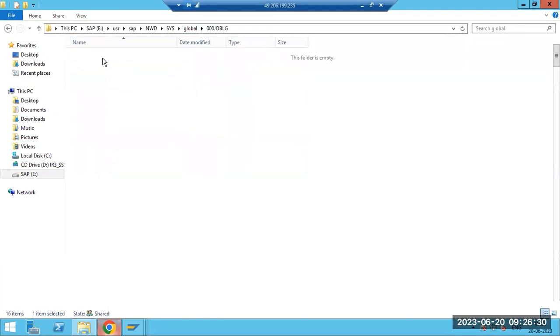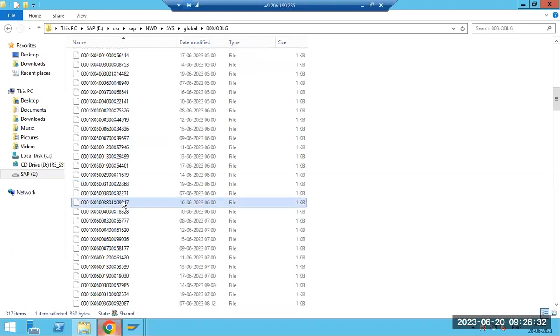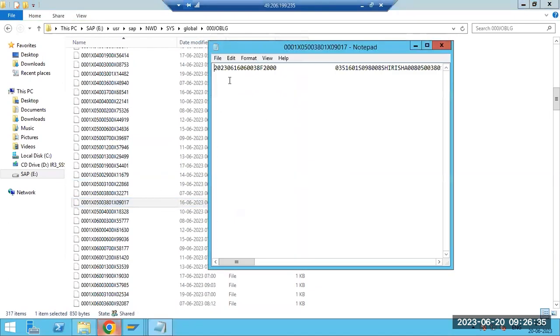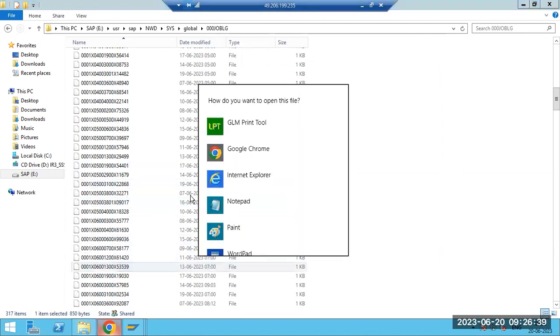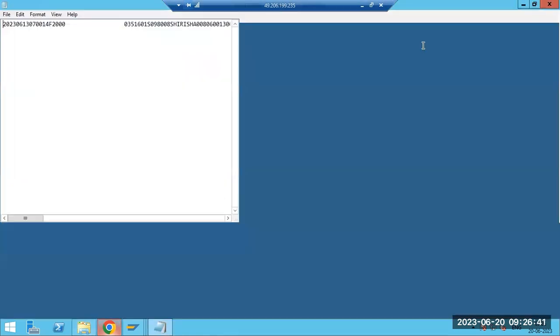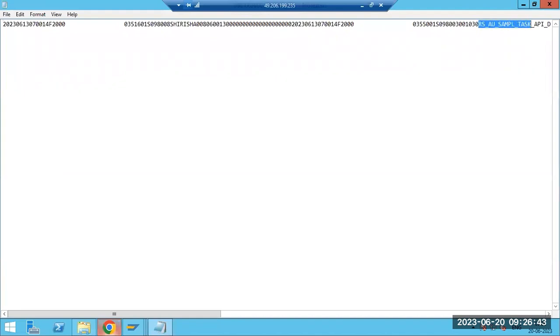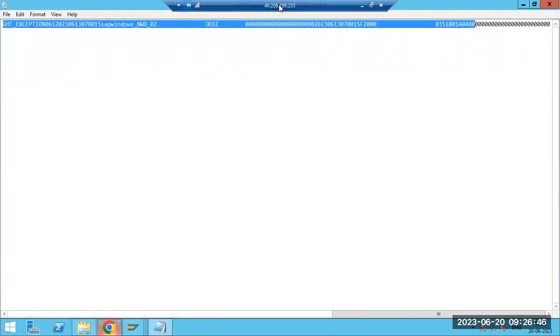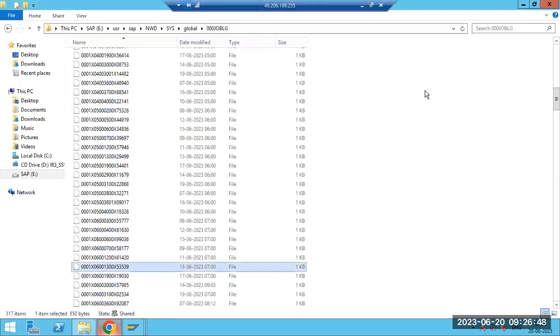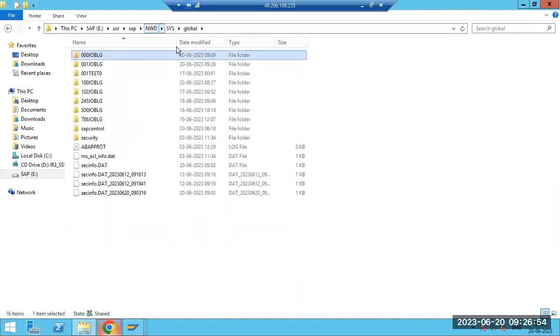Suppose you go to the job log folder, you can see how many jobs are completed. All the job related information will be available here. All the job names, what the job name is. The job logs will also be stored under which user. Everything will be stored in these files as well. Not only in SM37, go and check it out. At OS level, in the sys global directory, you can check these folders as well.